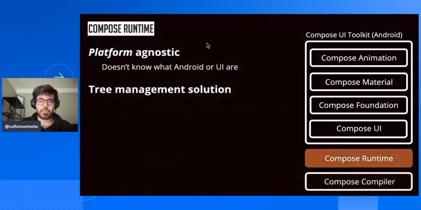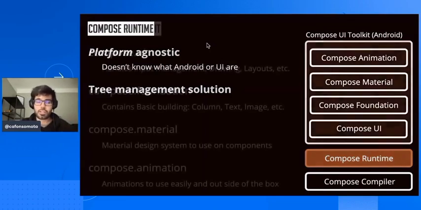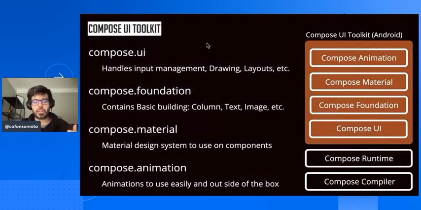Then you have the runtime, which is also platform agnostic. It doesn't know what Android is, and basically it is a tree management solution. There are side projects, let's say, that are using Compose just for the tree management solution that the runtime library provides. Of course, after this, there is the animation library that allows you to create beautiful animations with a few lines of code.